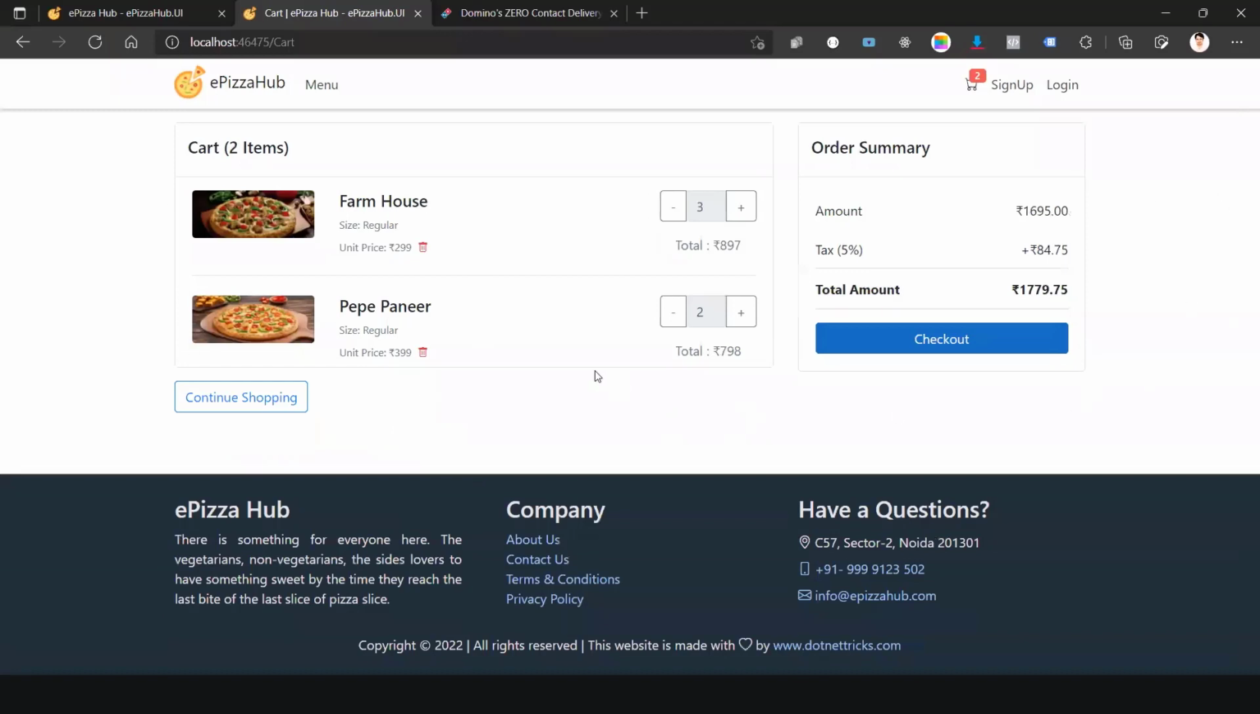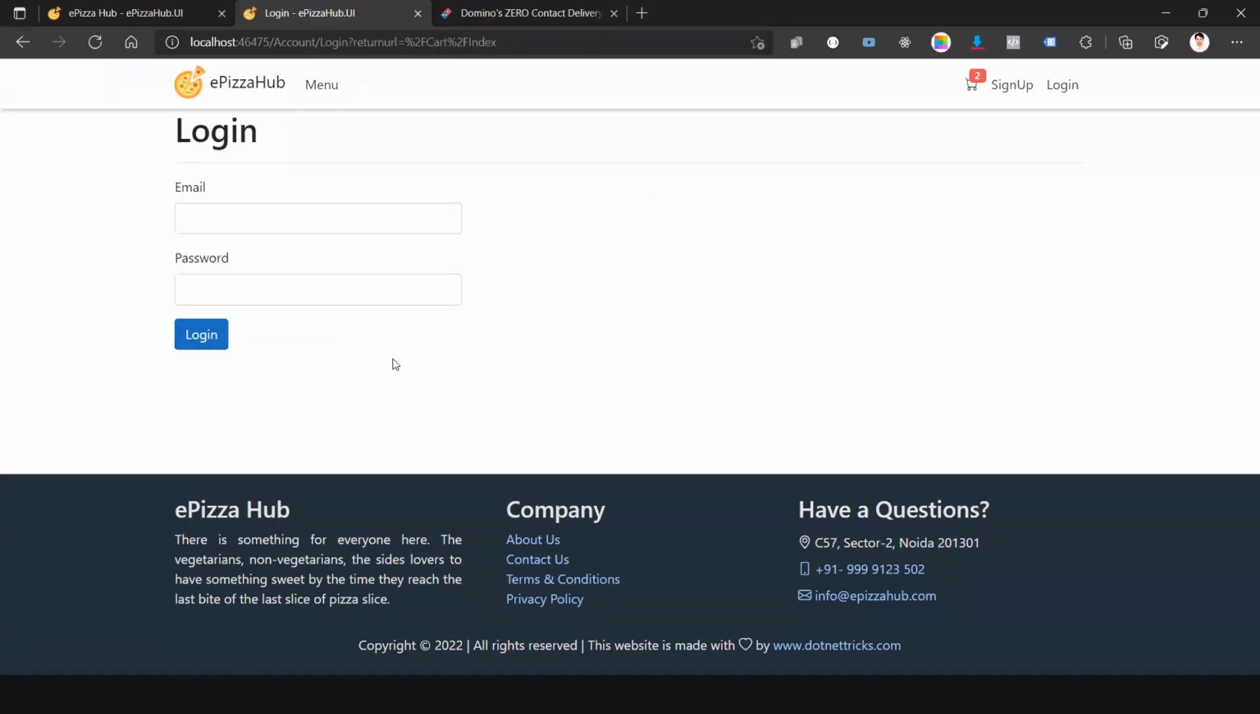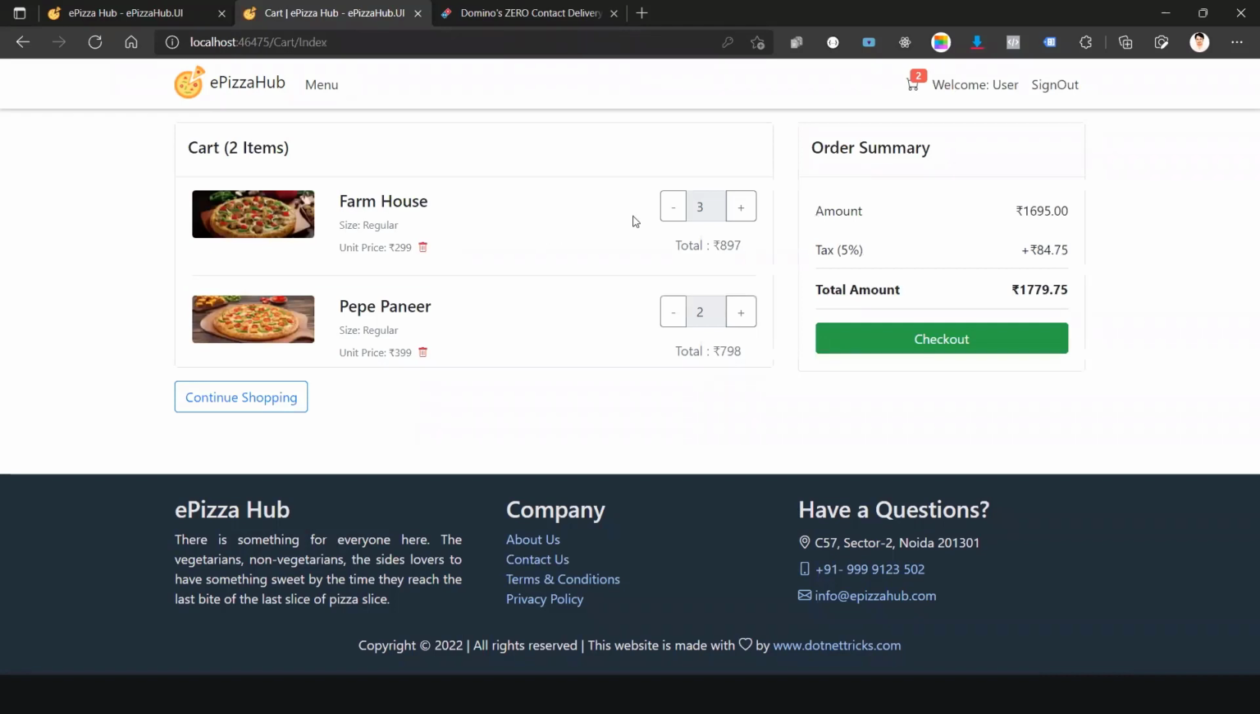From here I can do the checkout. Let me do checkout here. Before the checkout, I need to log in. So let me log in here with user@gmail.com. It is just my sample database, so I can use anything over there. But in real life, it would be your actual user. So again, it is showing me welcome user. And after logging in, it comes back to the same page from where I started.